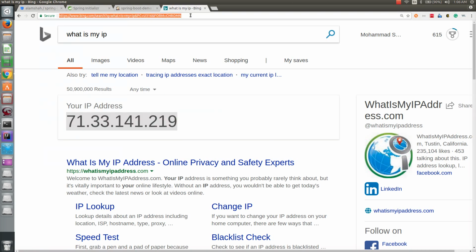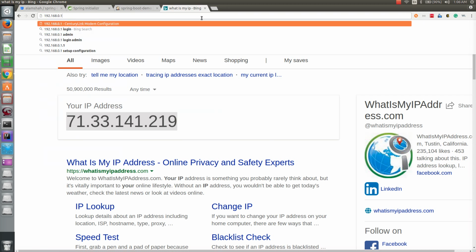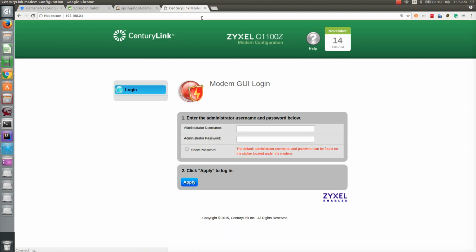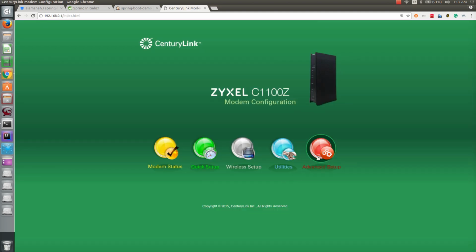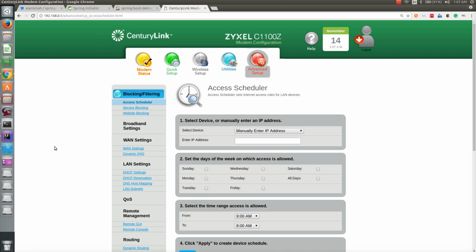You have to go to your modem. So pretty much every modem login is 192.168.0.1. So I'll hit enter, and I'm using a CenturyLink internet connection. So this CenturyLink modem, for you it could be different. And to locate the admin username and password, you can see on your modem. It's usually there, and if not, then you would have some documentation of the username and password of the modem. So all you need to do is to do a port forwarding.